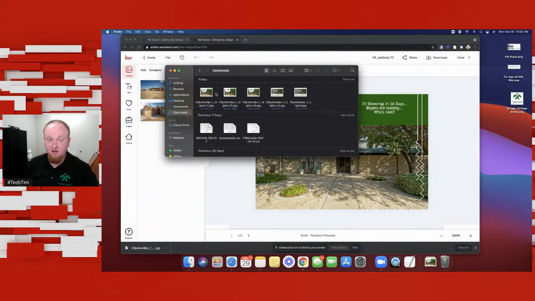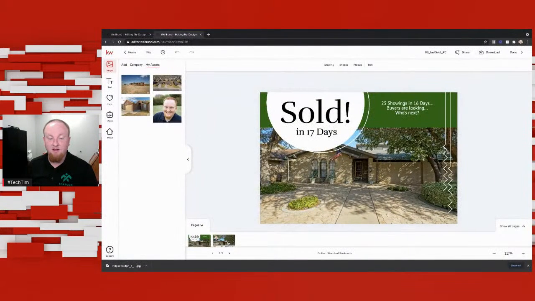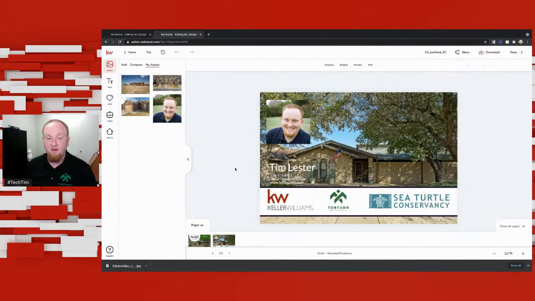So we've got our postcard. I've got the front and the back downloaded. If you need to download the back, you'll come in, click on this, and download high manual bleed, hit start download. And that will get you going. Okay? So we've got our postcard made and downloaded. Great. Let's go back to Command.